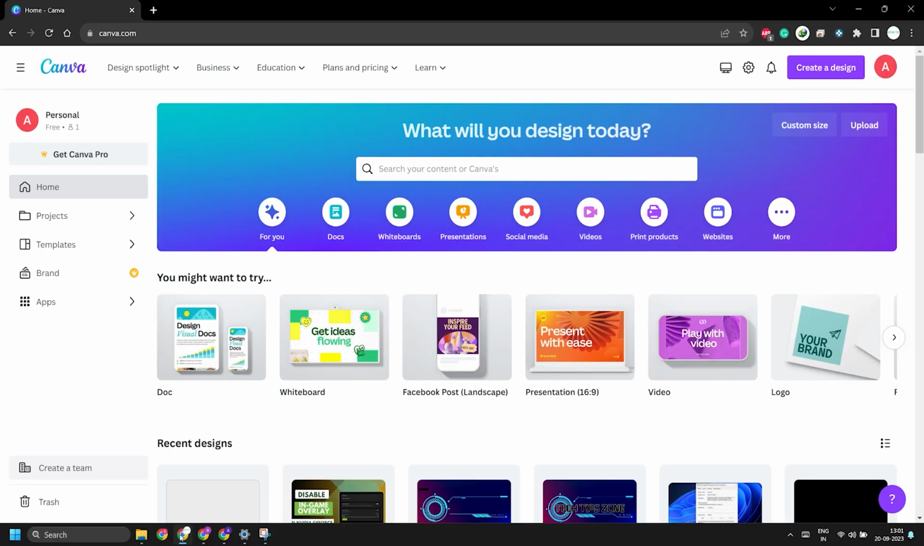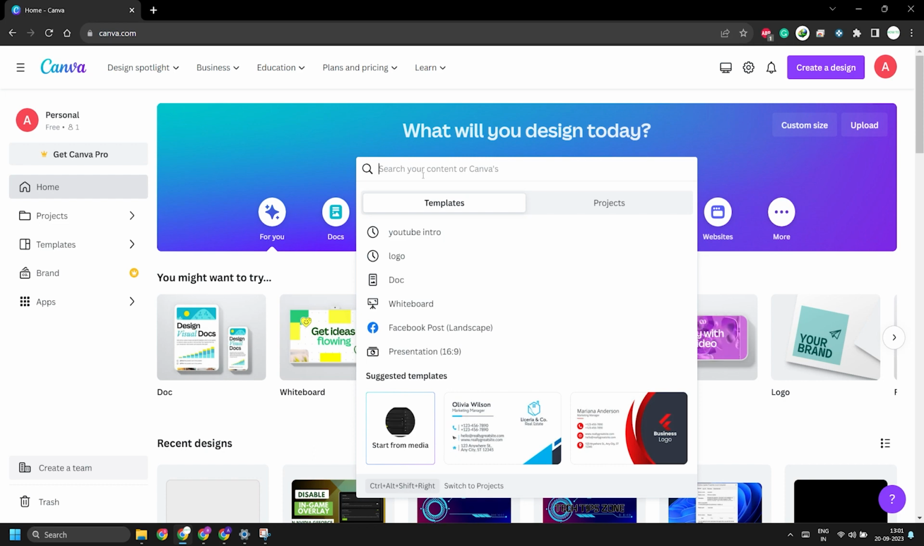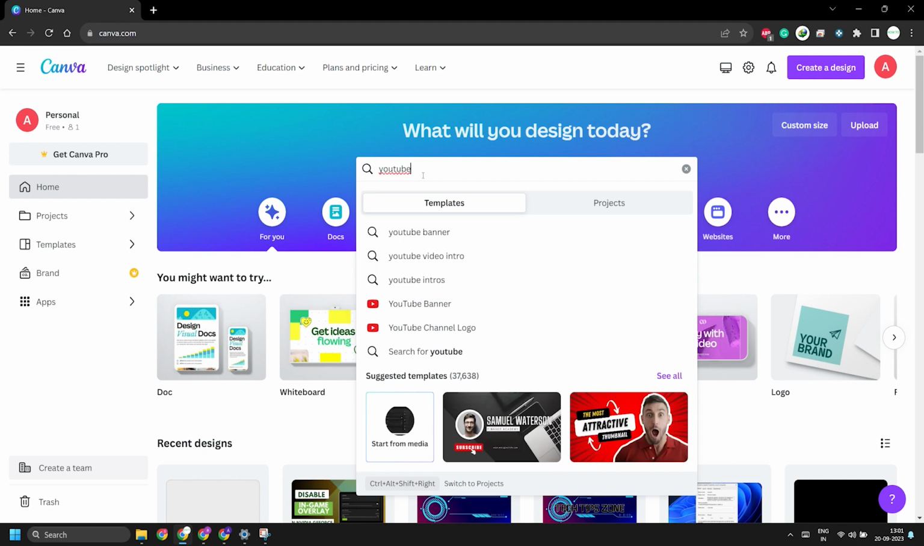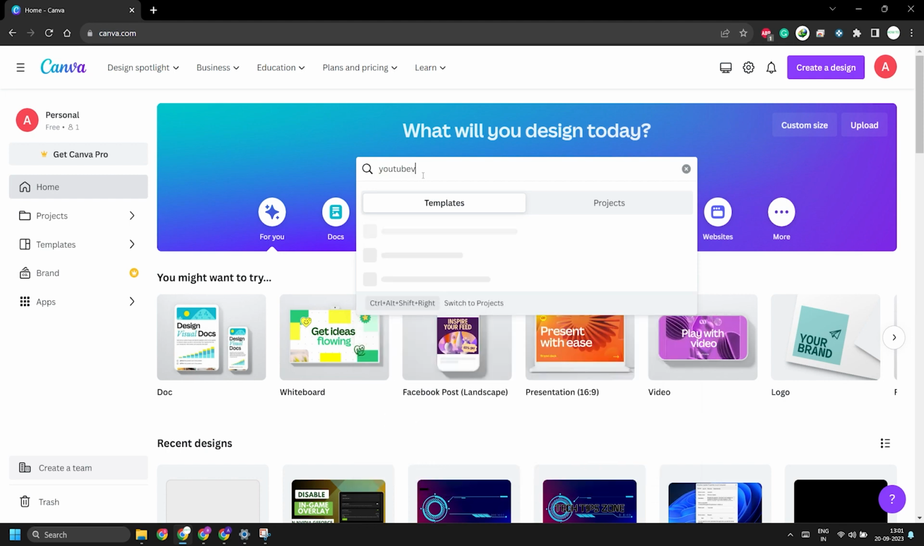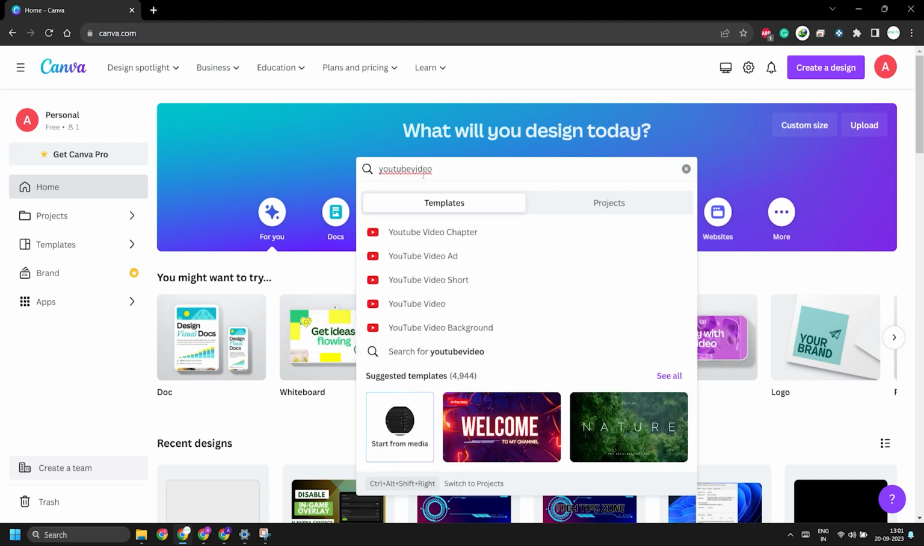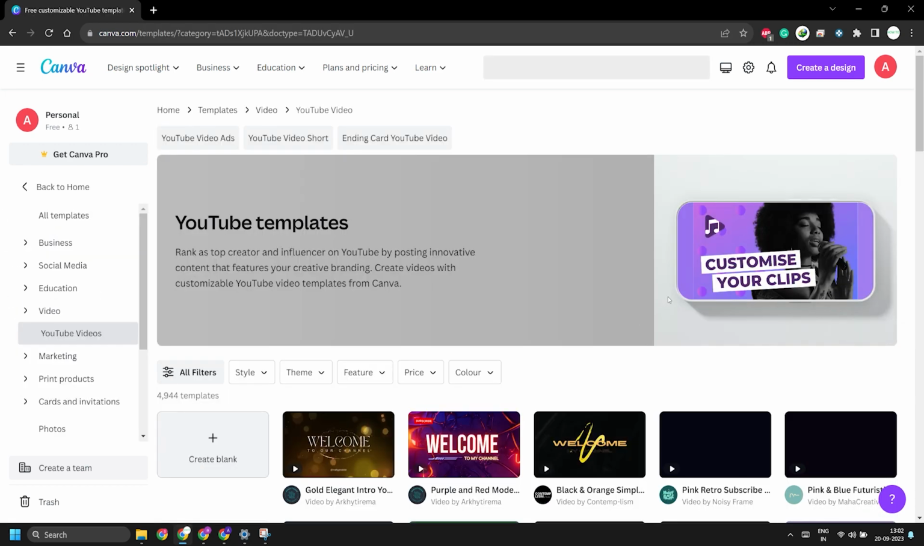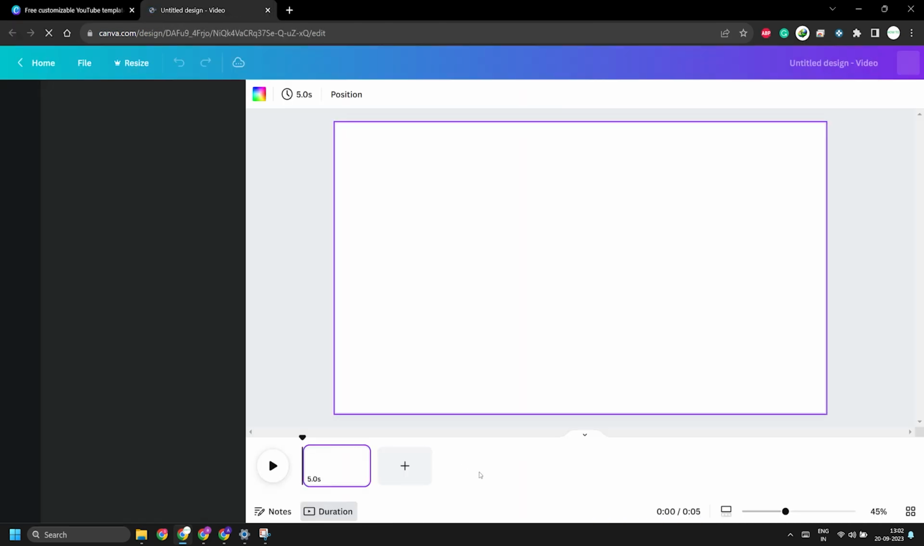So first of all, open Canva homepage and then click on the search bar. Type YouTube intro and then click on the YouTube video option. The main purpose of doing so is to create a canvas of 1080 pixels. Now click on the create blank task icon to open a blank canvas.